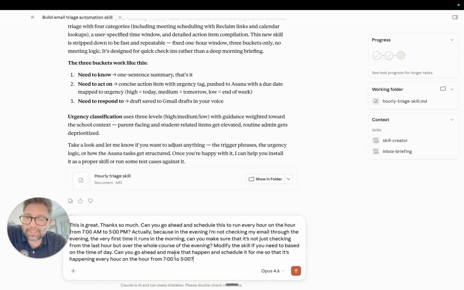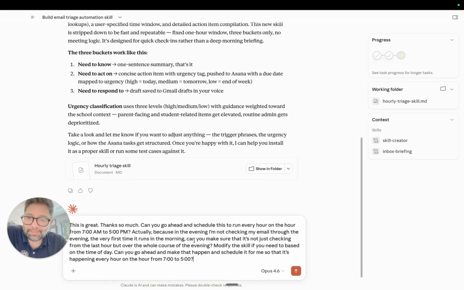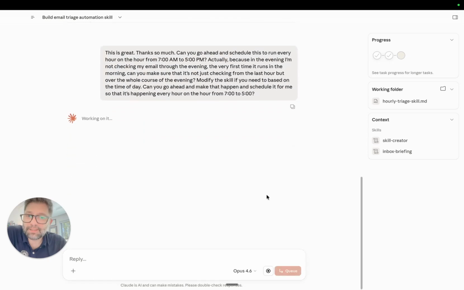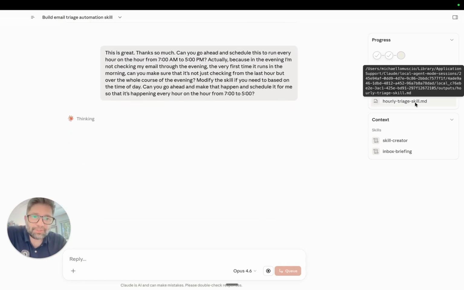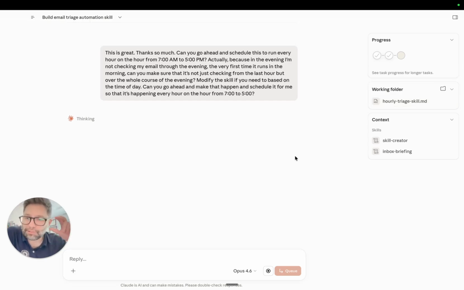Okay, so again, Whisperflow is dumping all that in here for me, and then we're gonna see what Claude does with it. So it created this skill called hourly triage skill, which we could go in and actually read. I'm not going to right now because it likely has information about my personal email in it, which I don't really want to share via video.